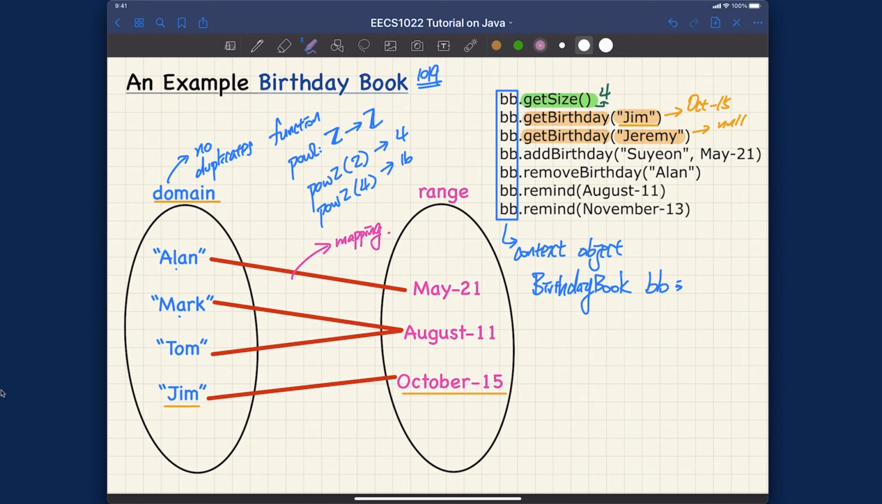So here we say add birthday, and we simply say Suyan, and also her birthday over here. So what would that correspond to diagrammatically speaking? That means, first of all, you have to check whether Suyan is already an existing name in the birthday book. In this case, it is not, because we only got Alan, Mark, Tom, and Jim.